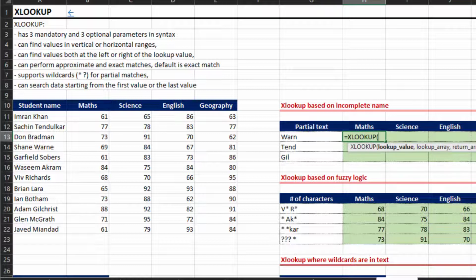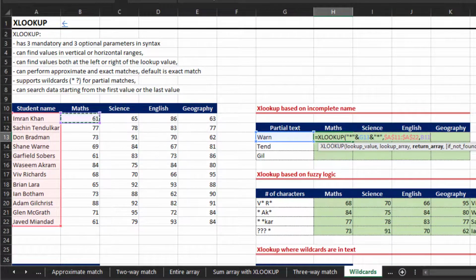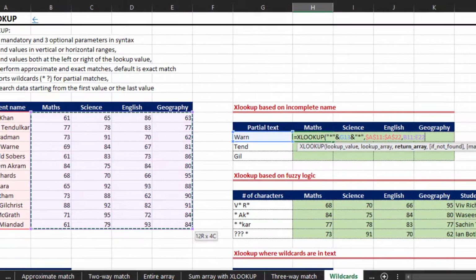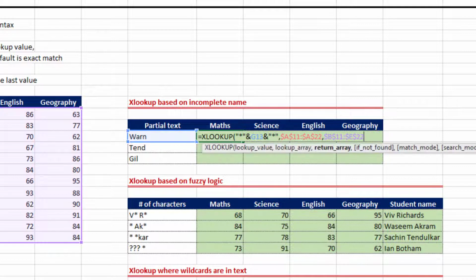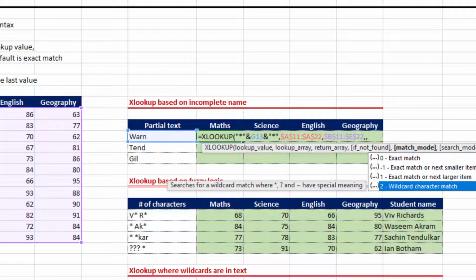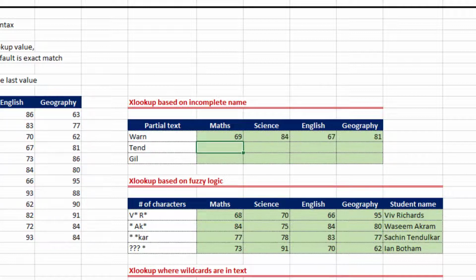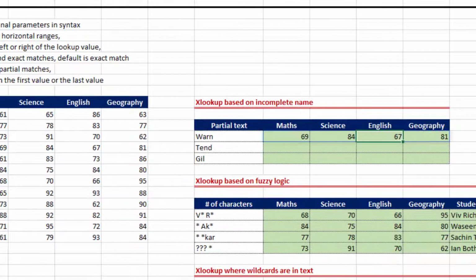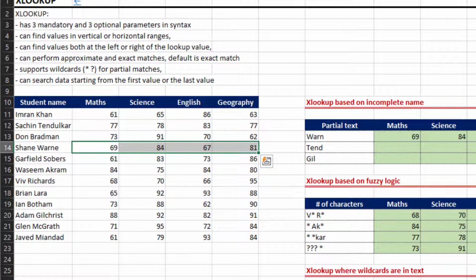So I'm going to look up Warne, but before looking up Warne, I'm going to specify asterisk and combine that with my partial text using ampersand, and then I can again specify asterisk, which means there can be anything before the partial text and anything after the partial text of Warne. And then I can specify the lookup array in column A, and now the return array could be column B to column E. For if not found, I'm going to skip that. For match mode, I want to have a wildcard character match, so I will select 2 here, bracket close, enter. You see 69, 84, 67, 81, which is the score of Shane Warne.